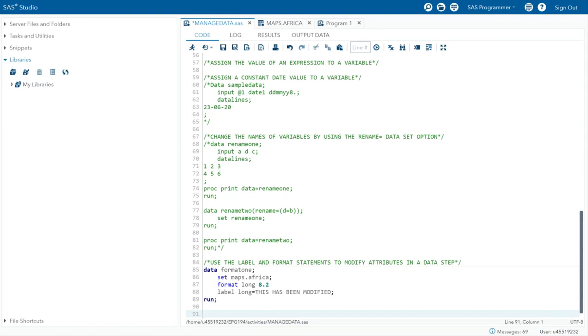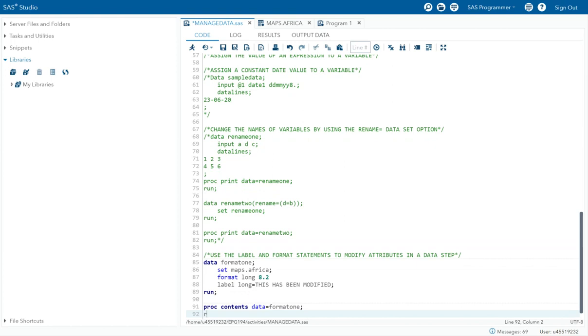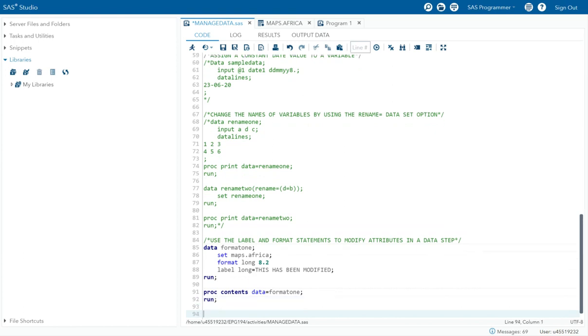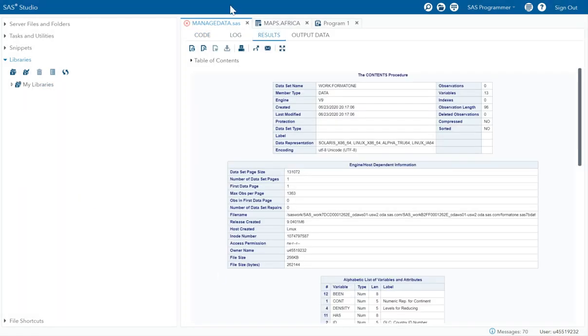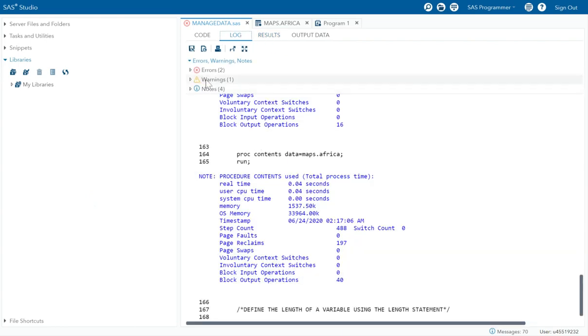But just so we can actually see what we're doing, we'll do contents of data at 1, and then another one, so we can see the difference. See what happens here.